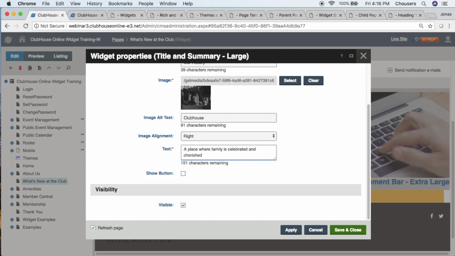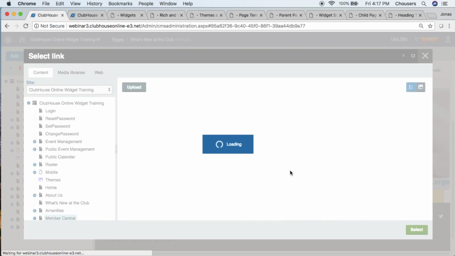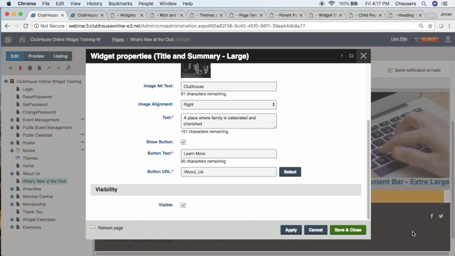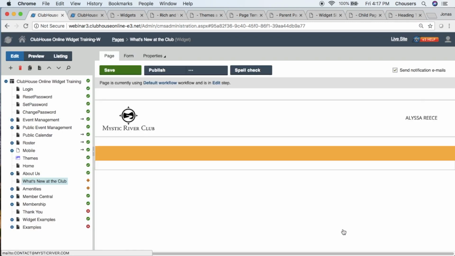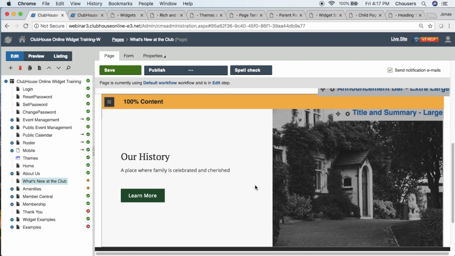and just like with the static image banner, you do have the option of showing a button, but just note there is only one button with the static image banner. So for example, my button text, we can say learn more, and my button URL, select, and in my content tree, that's going to go over to my about us page, and select. Once you have all your configuration settings, save and close, save your page, and scrolling down, there's our title and summary.